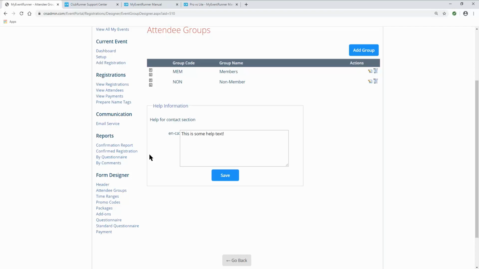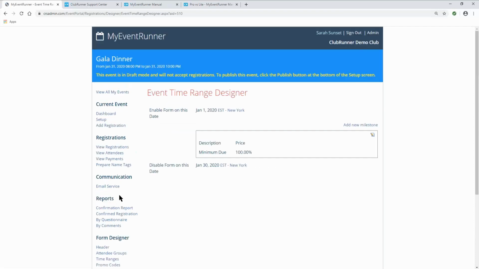Now just before we go in and start creating the packages or the tickets, we're going to take a look at the time ranges as well. So time range here is where you can actually go in and set, you know, the early bird pricing, for example. You can set pricing depending on the time or the date. So you can see here from January 1st to January 30th, which is the registration time frame, we have minimum dues 100%. We'll go ahead and add a milestone.